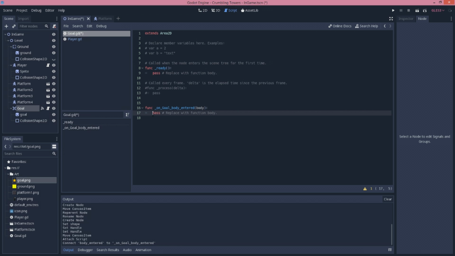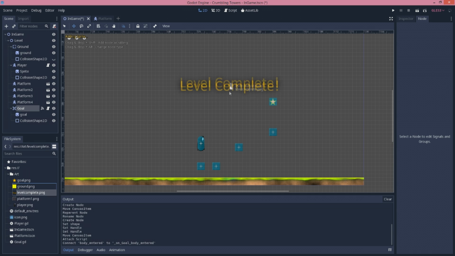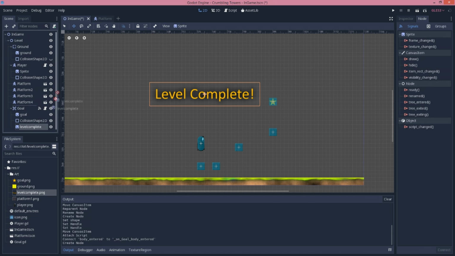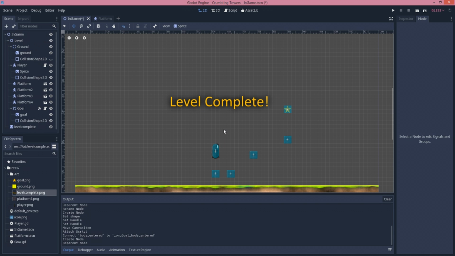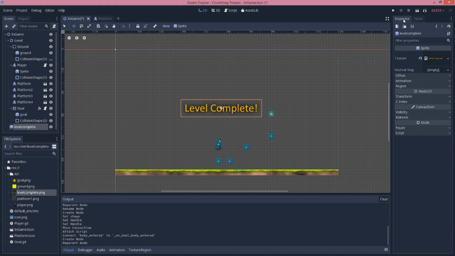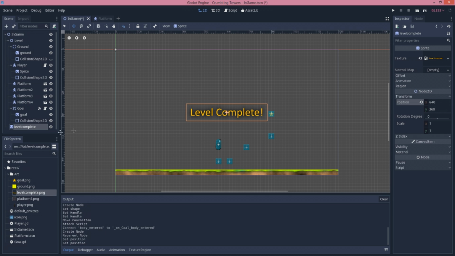player reaches the goal. To keep things simple for this tutorial, I think I'll just put an image on the screen and a button to proceed to the next level. And for that, another quick and dirty sprite. Let's move this one directly under the in-game node so it stays in the middle of the screen even if the level has shifted. And I'll just center it real quick. So initially this should be invisible, but we can make it visible from our script.